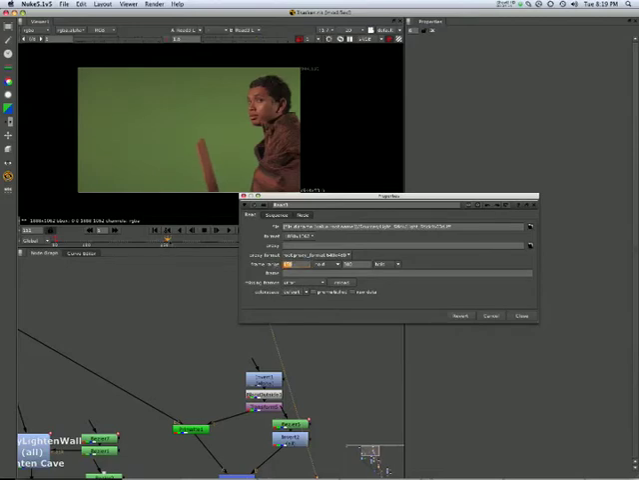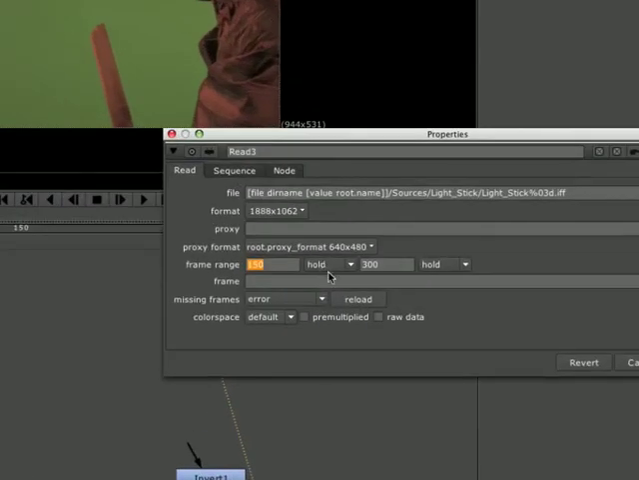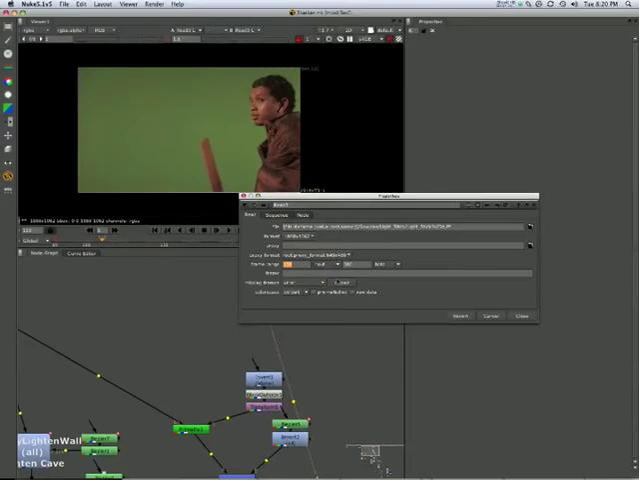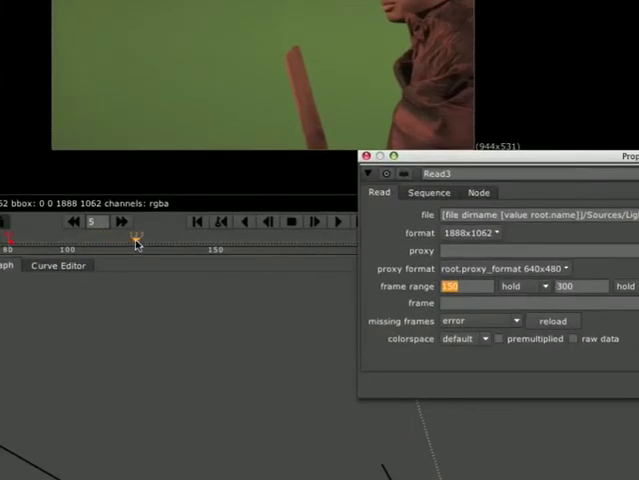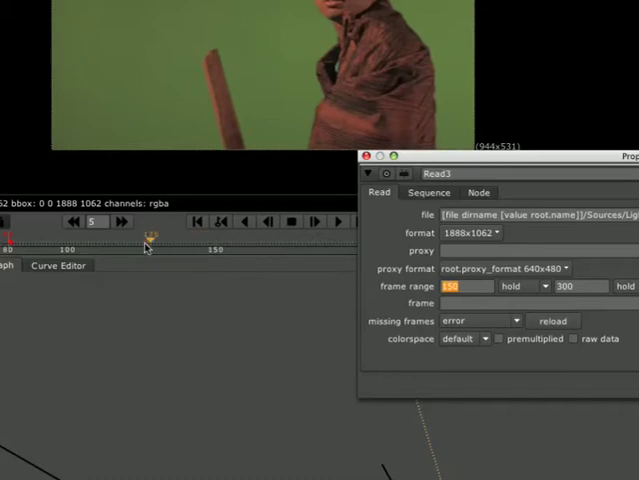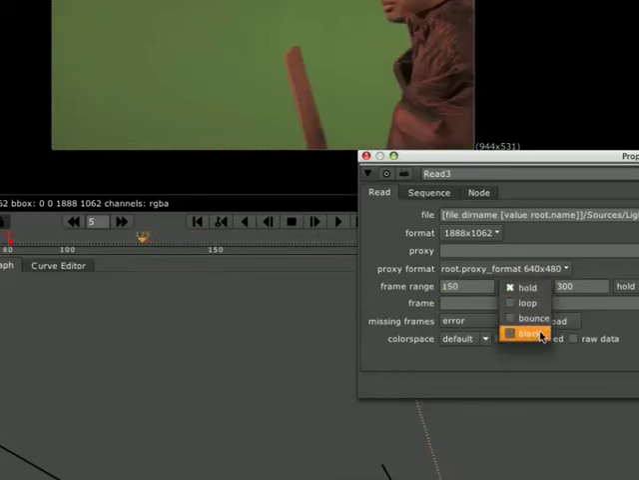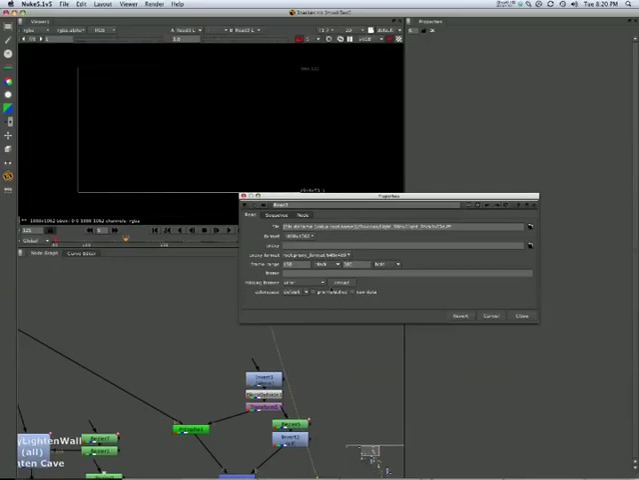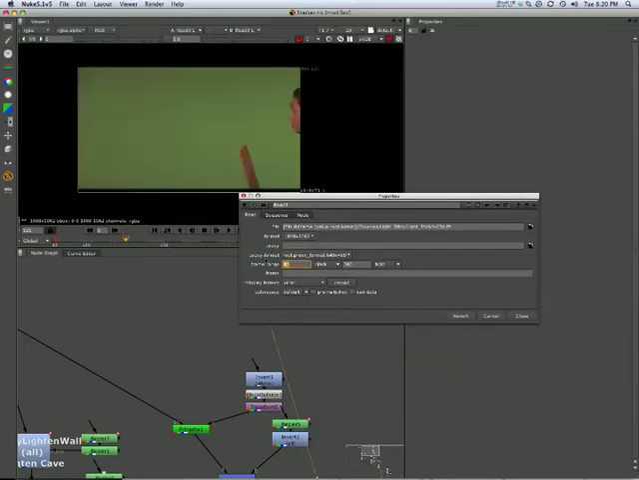Okay, now what do we want to happen before then? Currently, the default value is hold. So in other words, anything before 150, it's just a freeze. After 150, it starts moving again. Now I can change that from hold to black, or to bounce, or loop, or whatever. Okay, let's go back to 80.